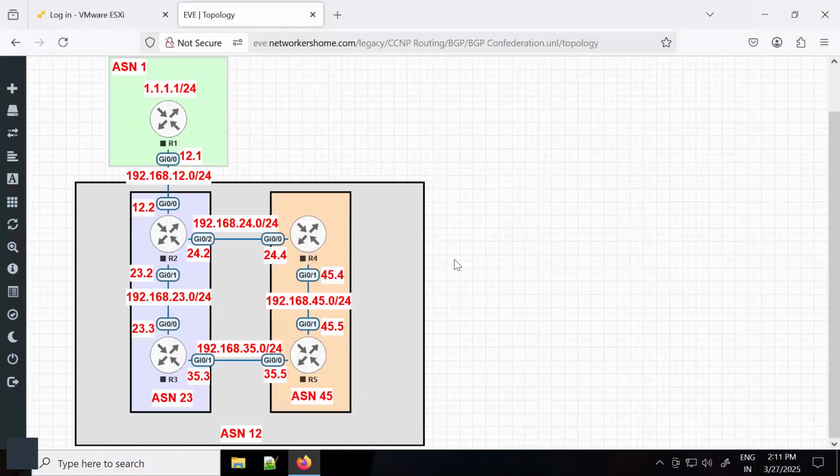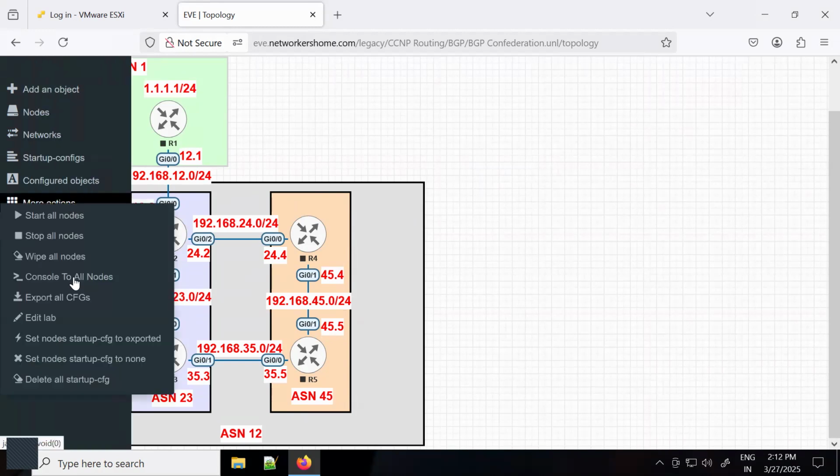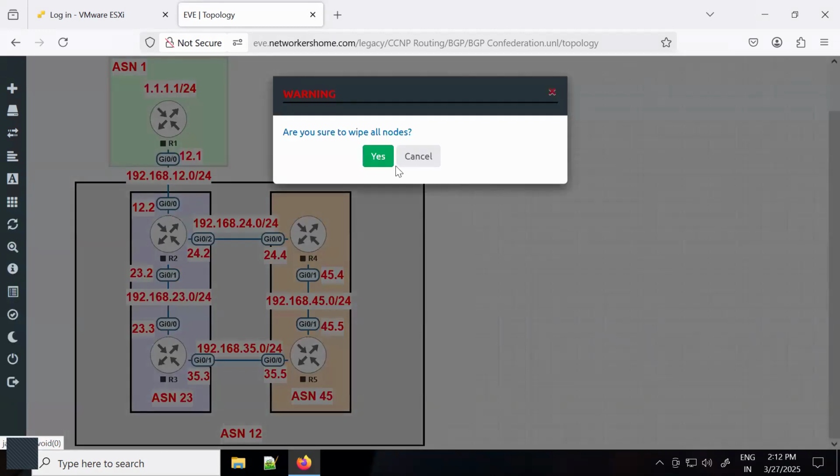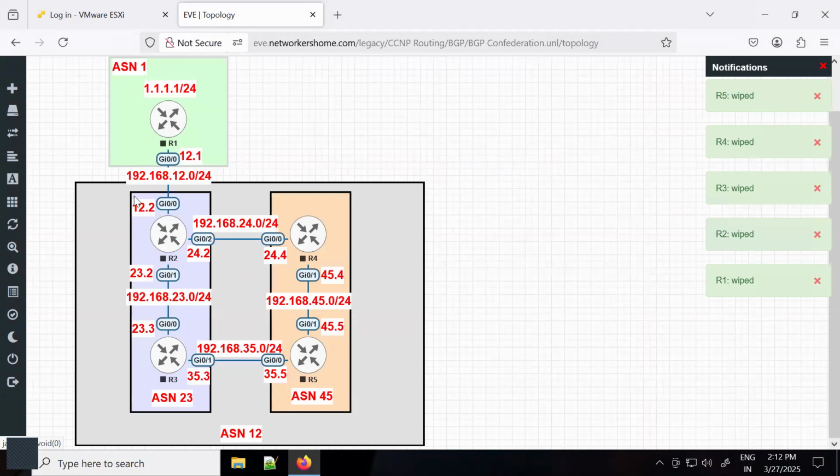So this is the confederation lab. Here we will have one eBGP, and these are the iBGP routers. The ASN number is 12, and inside ASN 12, we are using two ASNs, which are 23 and 45. That means one ASN we divided into sub ASNs, right? So let's wipe out all the nodes and let's start. Meanwhile, the routers are coming up.